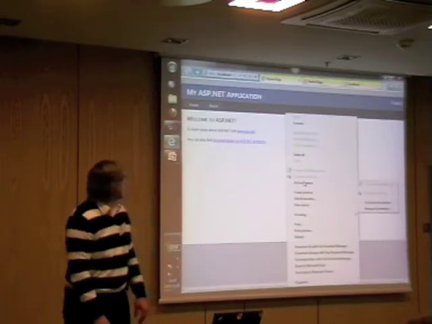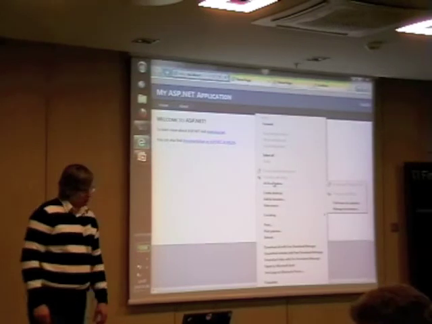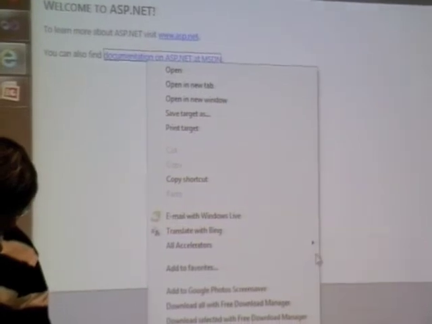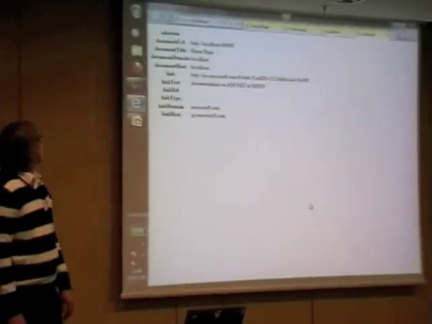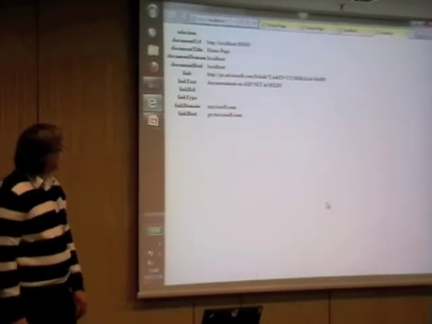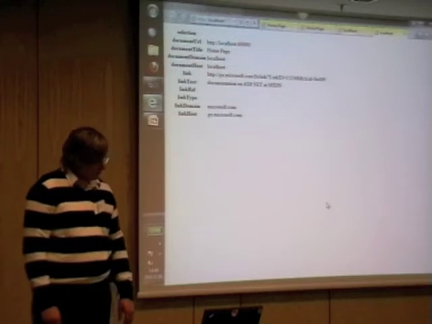So we can see that this accelerator isn't available in document context, but is available when you select some link. And you can see that some of the link parameters are now passed to your service.